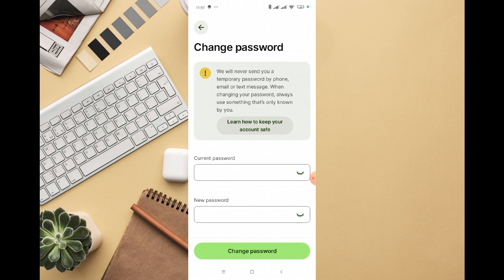But then once you input the current password and the new password right here, then click on change password and your password will change successfully. So that is how you can change your password on your Wise account.